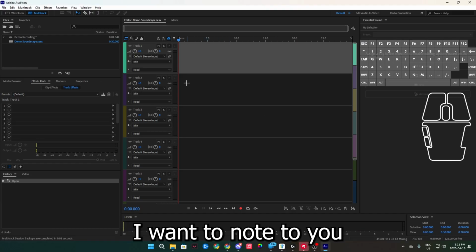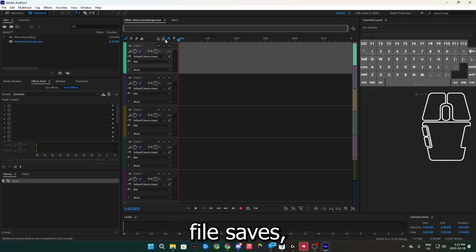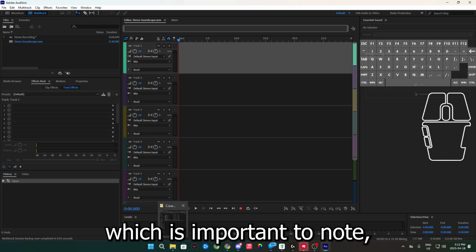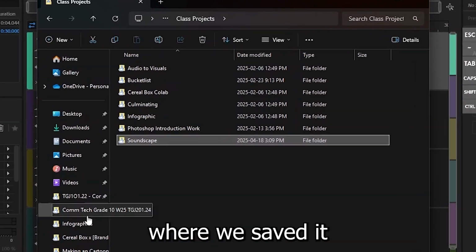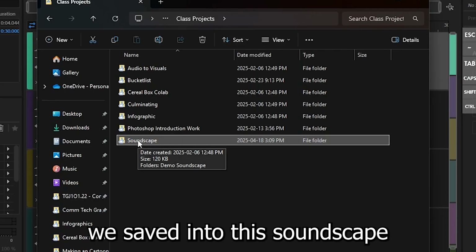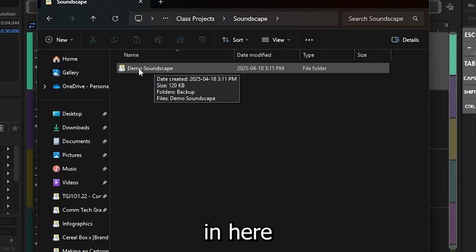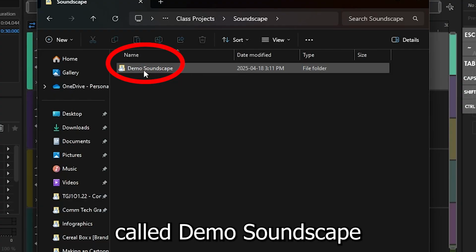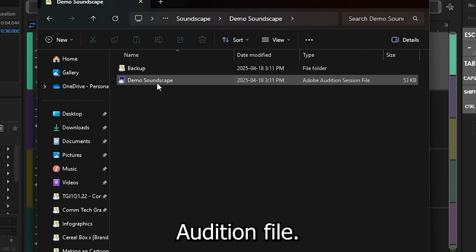And there's one thing I want to note to you before we actually look at the Multitrack view, and that's how the Multitrack file saves, which is important to note because if we go back into that folder where we saved it in File Explorer, so this is the Class Projects folder, we saved it into this Soundscape folder, you'll notice that there isn't a file in here for the Audition file. There is a folder called Demo Soundscape. Within that folder that's been created, there is your Adobe Audition file.